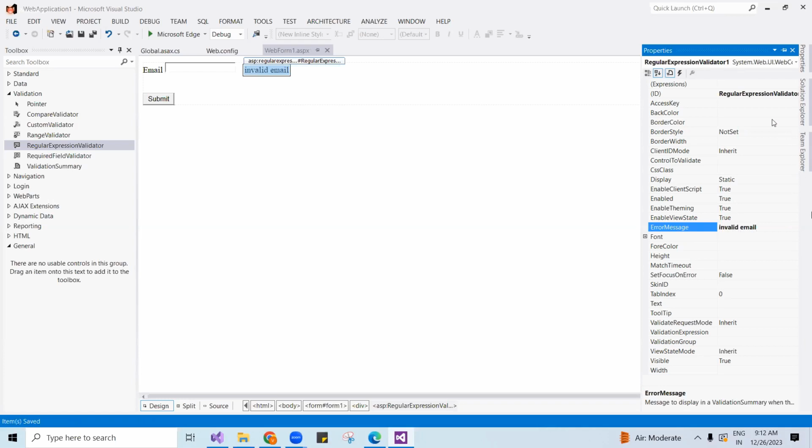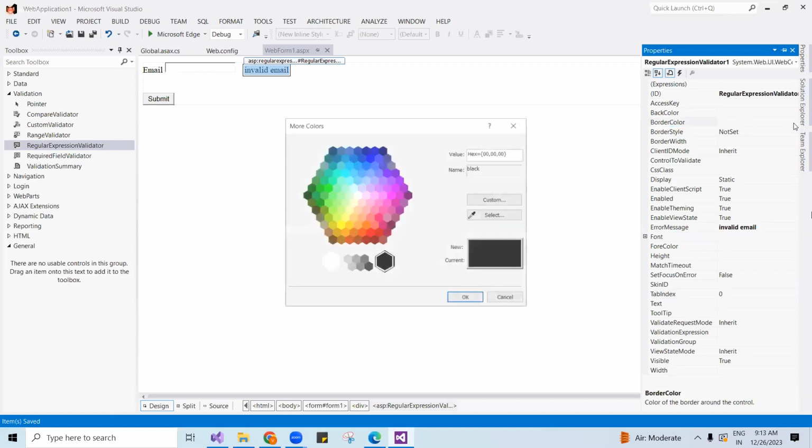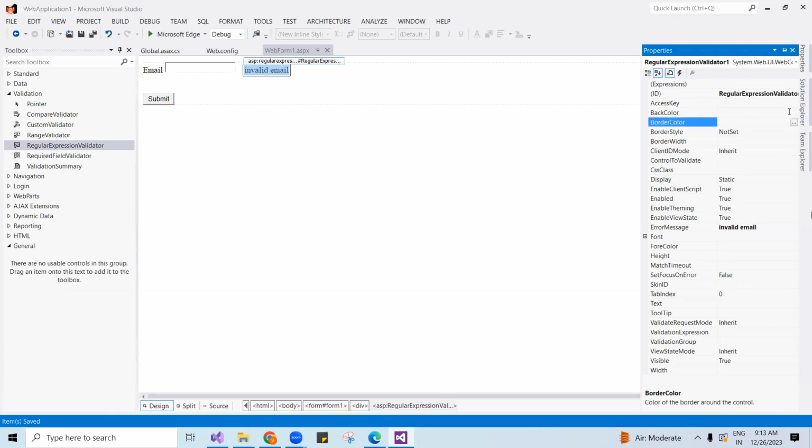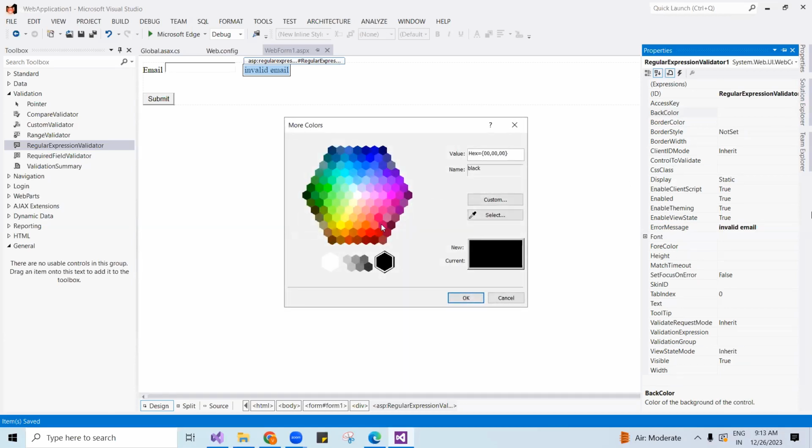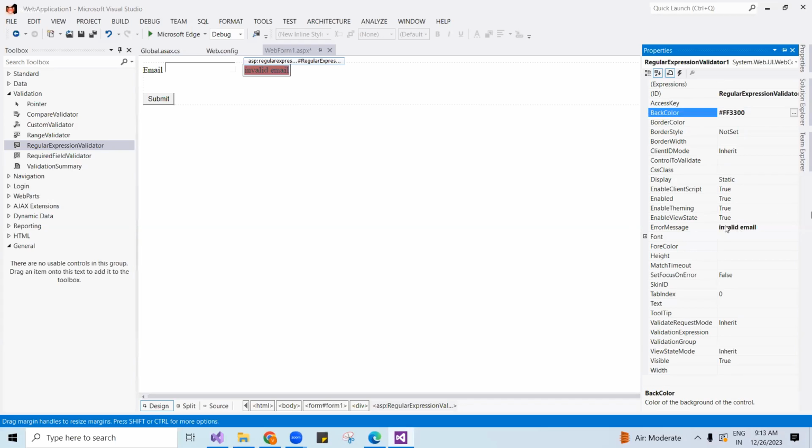So my suggestion: don't install it only for this program. In 2019 it is there, I think, I'm not sure, just check once. Okay, so what will happen? When you drag and drop this regular expression validator here also, you have a few things like error message and control to validate.